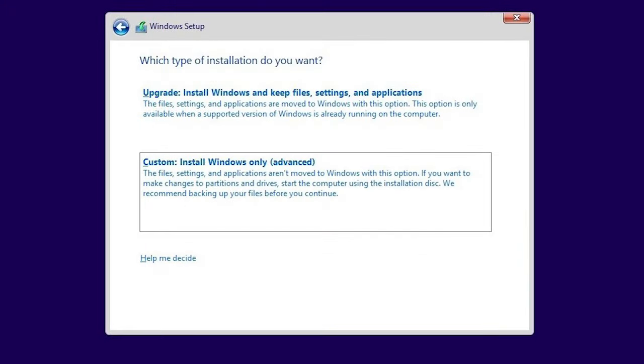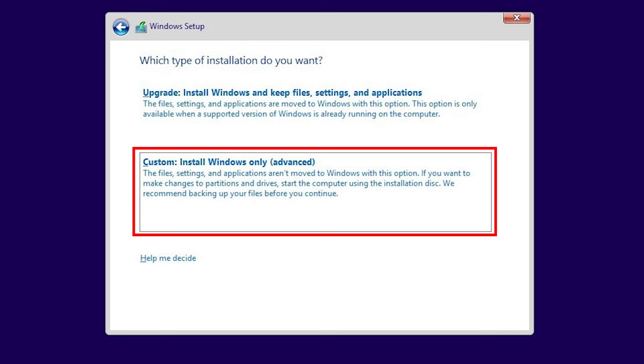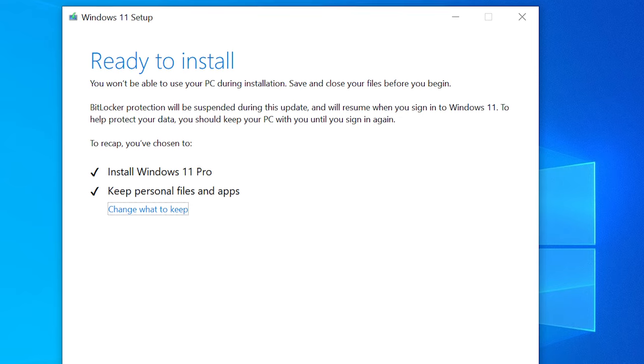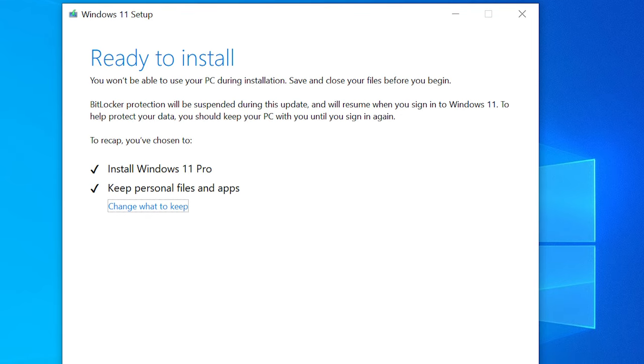Boot into the USB and select Custom Install. Format your system drive. Install Windows cleanly onto the blank SSD or HDD. Reinstall games, apps, and drivers.